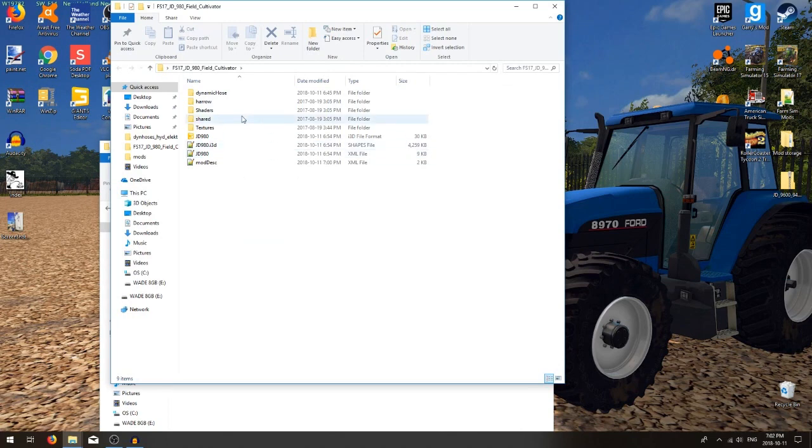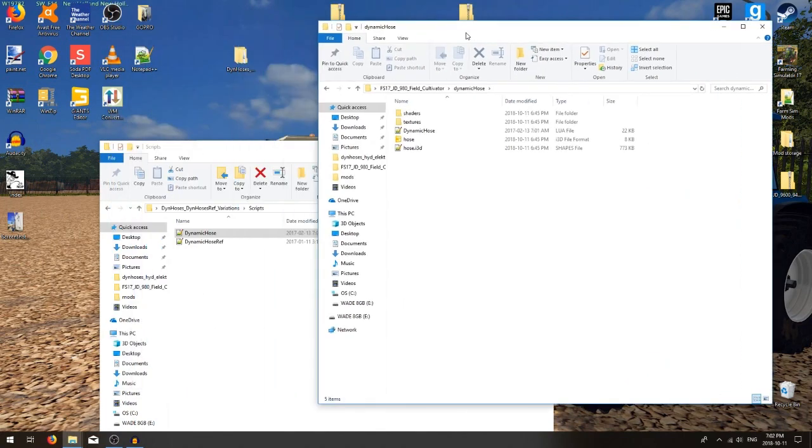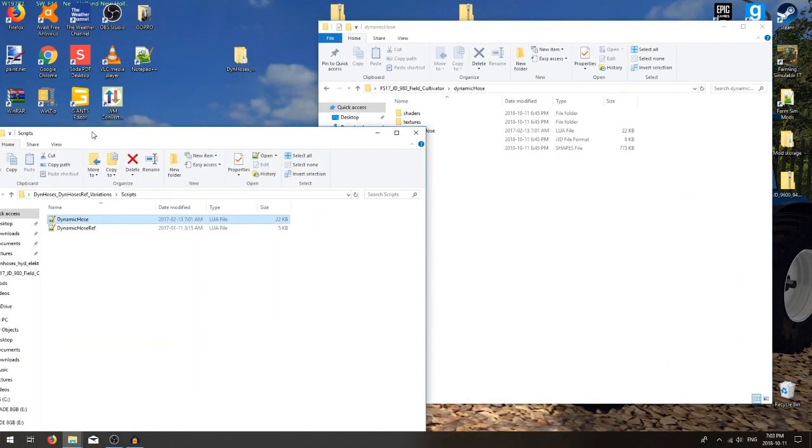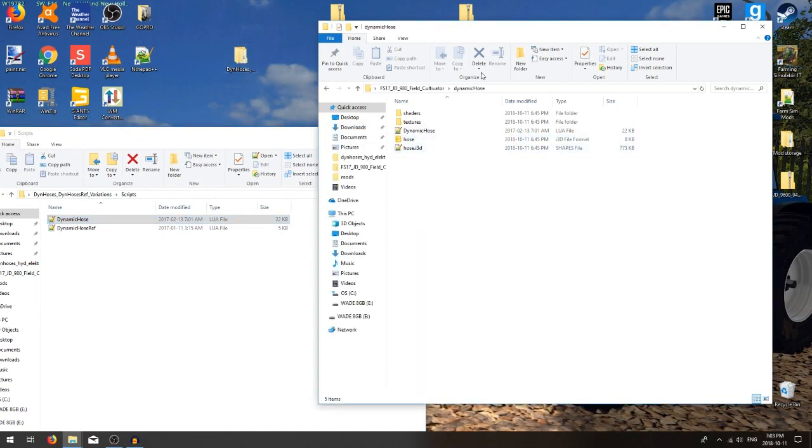In your mod, you want to make a folder and call it Dynamic Hose. Inside the Dynamic Hose folder, you want to copy the Dynamic Hose Lua, which is in the scripts folder of the Dynamic Hose pack, and paste it into the folder.